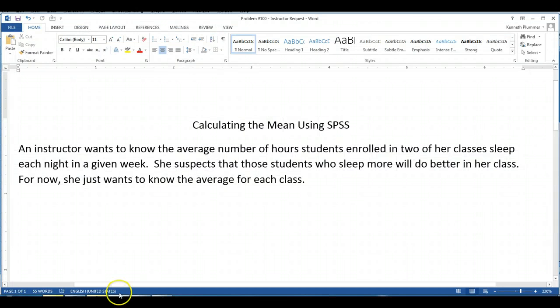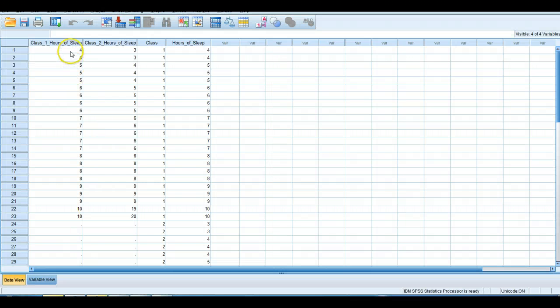The purpose of this video is to demonstrate how to calculate the mean using SPSS. In this particular problem, an instructor wants to know the average number of hours students sleep in two different classes, just to get a sense of which class is having better sleep, to do a follow-up study to determine if that has an impact on how well they do in the class. And so this instructor inputs the data.